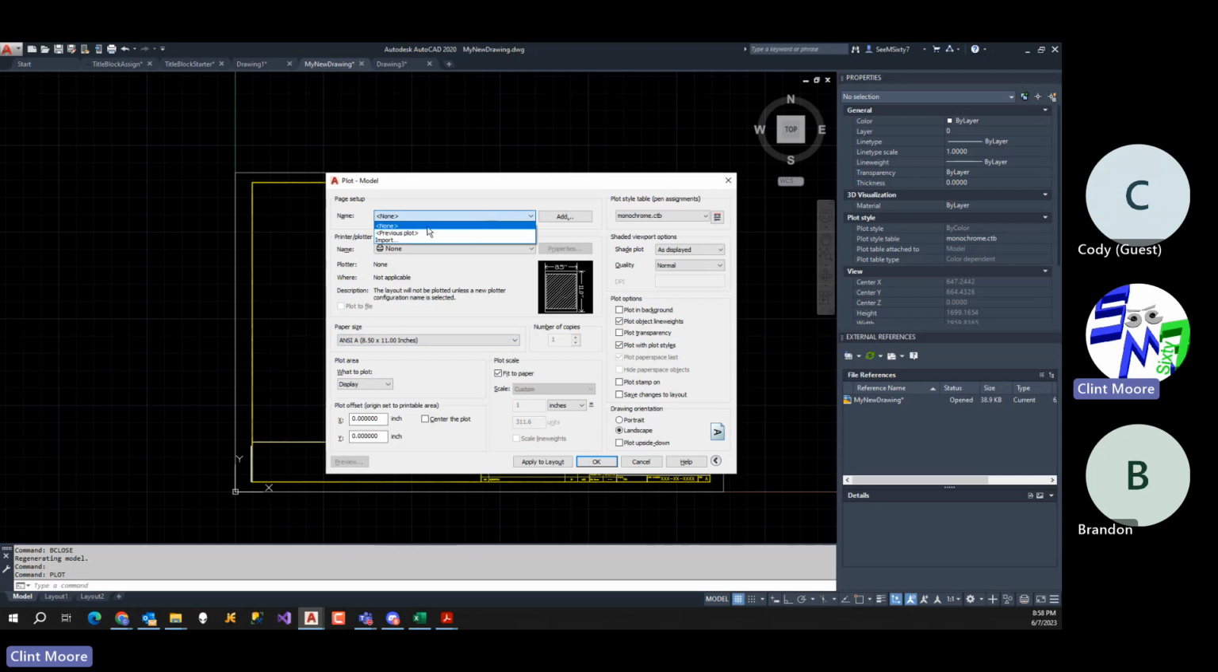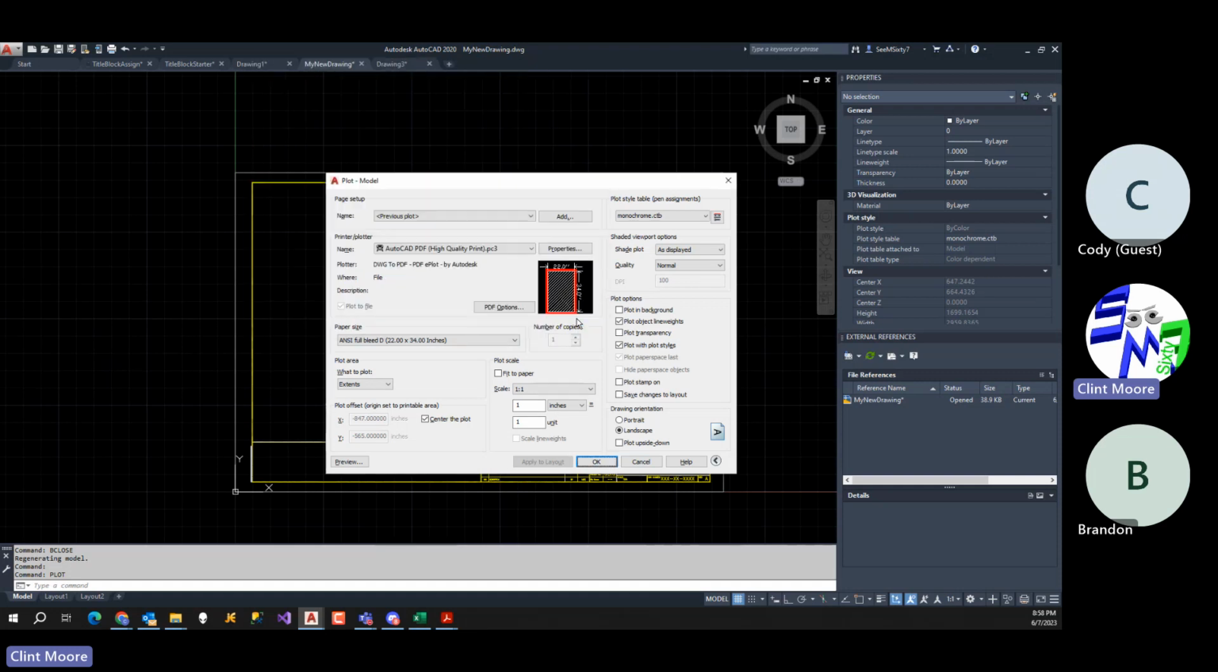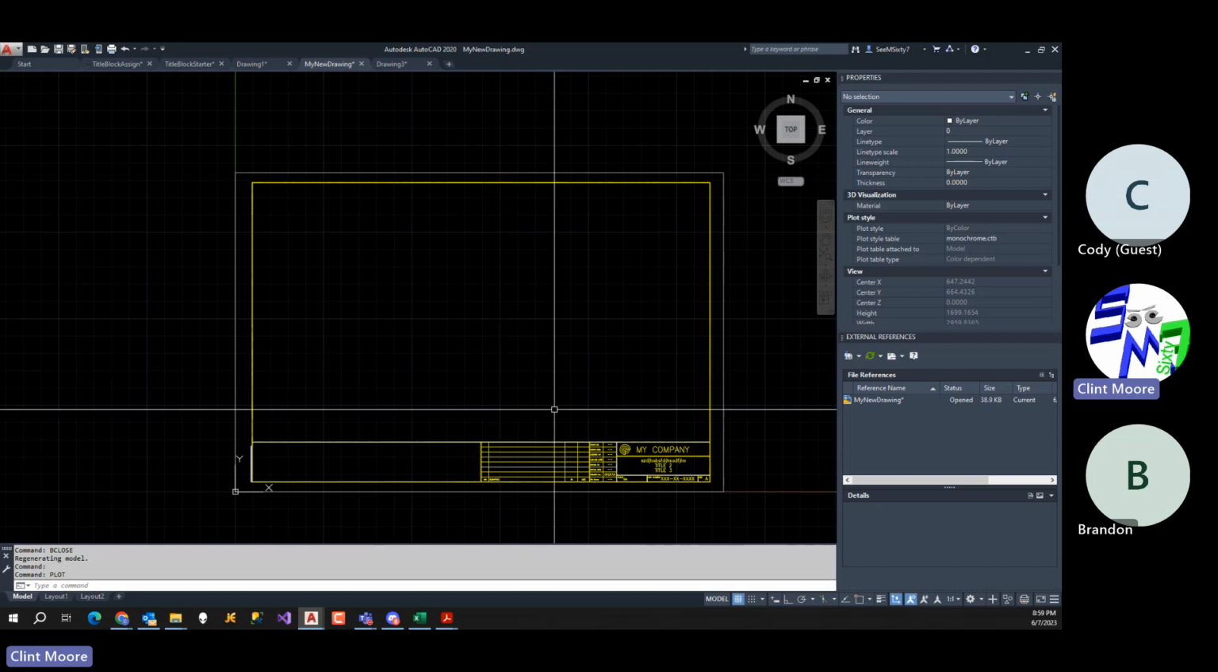Actually, I'm just going to use the previous plot here. It's going to set it up for me. I'm all good. I'm going to apply that to layout. That's good. That means this drawing is ready to plot, and it plots good. Okay. I'm going to cancel this and cancel X. I've already applied it, so I'm good. So I can hit cancel. So now I like this the way it is.